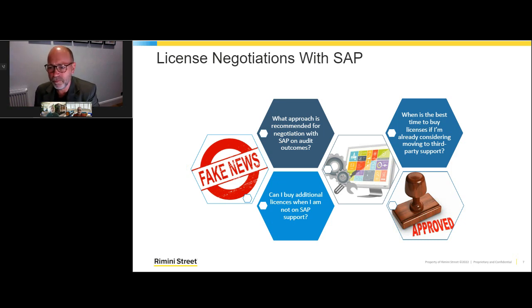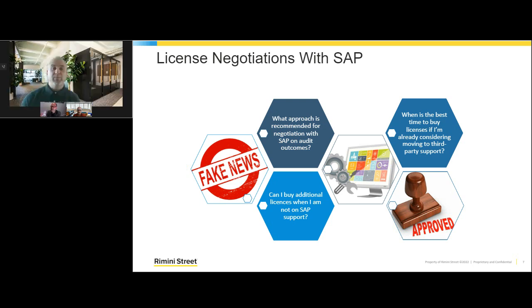I think that brings us to the next point quite nicely, which is, in your recommendation, when would be the best time to buy licenses, especially if you're considering moving to third-party support? If you could run 2 scenarios for us: before moving to support, and when is the best time to buy licenses after you change support?